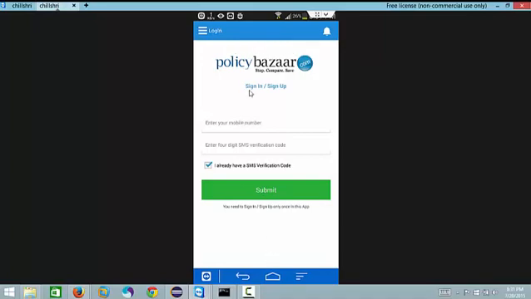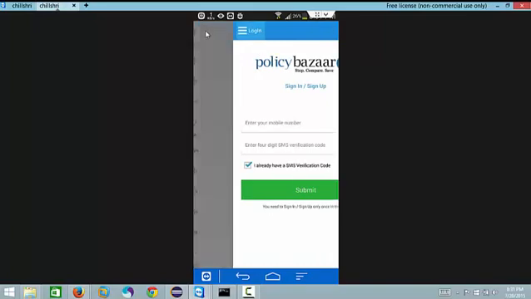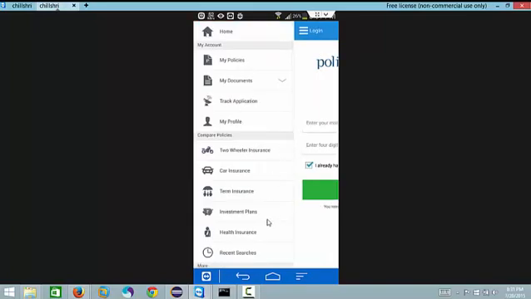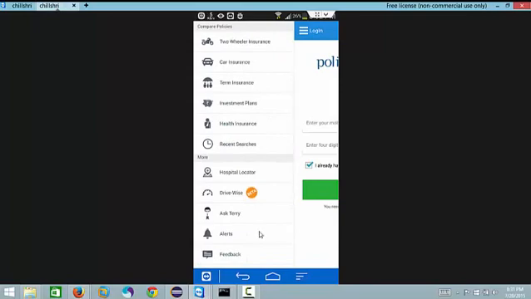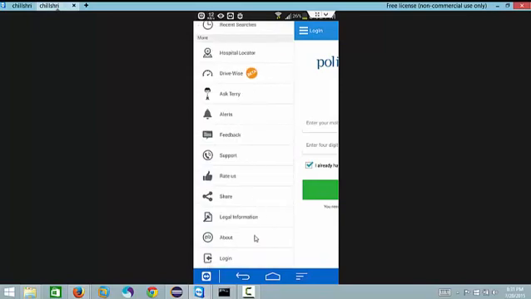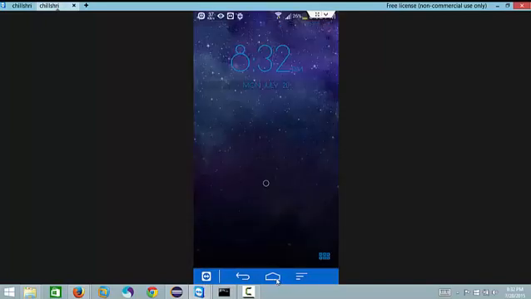Once you have submitted, you will get a message saying you have logged in successfully. Once the login has been successful, there is an option for logout. Right now it is showing login. Once you have successfully logged in, this icon becomes logout. So these are the steps which we are going to automate. Let's see how it works.